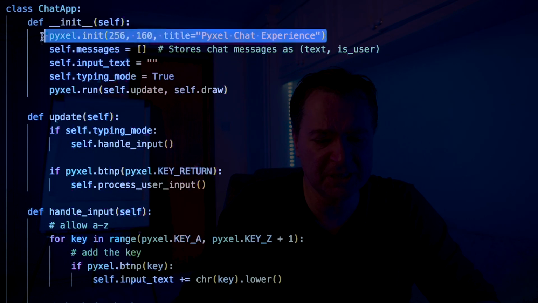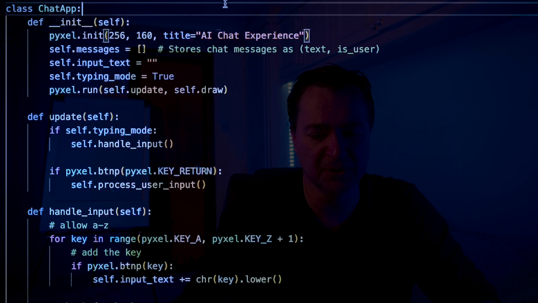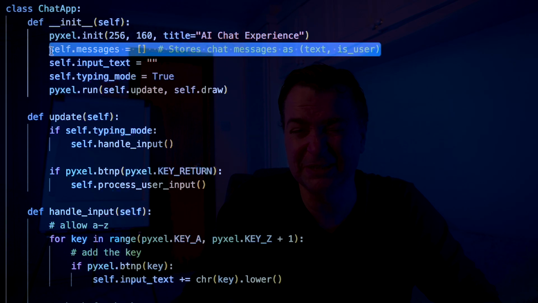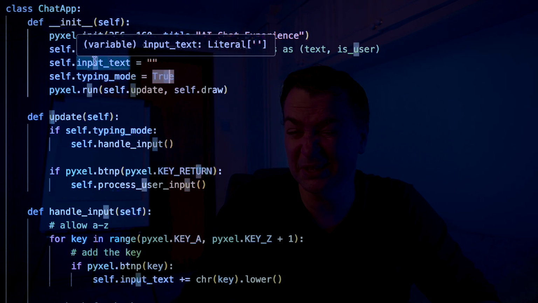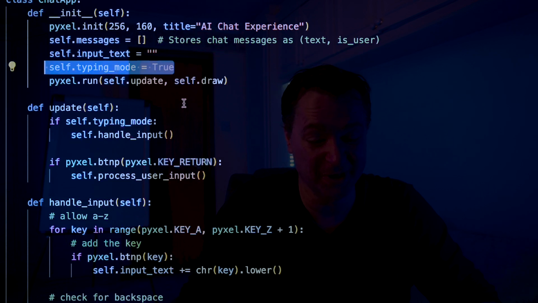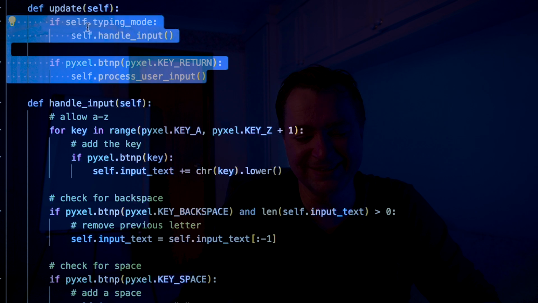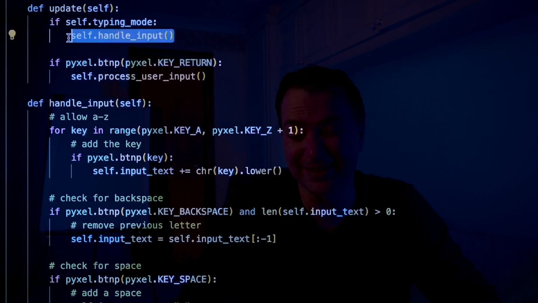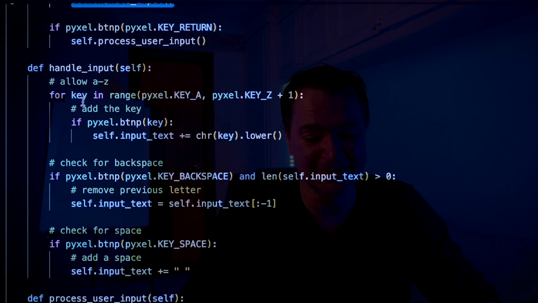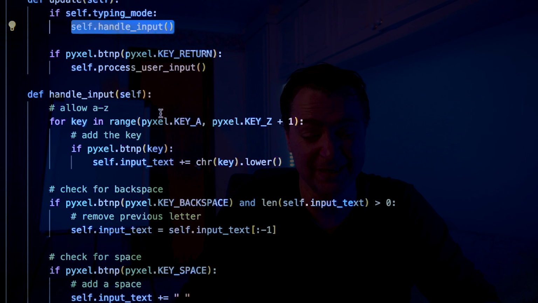So let's just come back into VS Code. As you see here, I've got my title, which in this case is AI Chat Experience. I've got this little self.messages where I'm storing the chat history. Input text is just whatever I typed in there, and then it captures whether I'm typing or not. And then it's the same update and draw loop that we had before. As you can see, if I'm in typing mode, I'm handling the input, so I'm just going to call this method down here. We'll talk about that in a second.